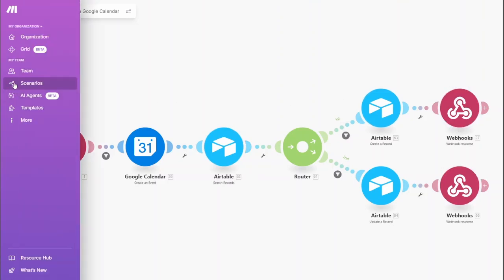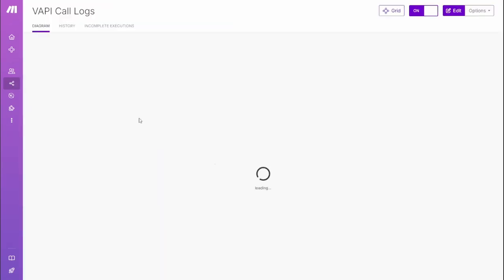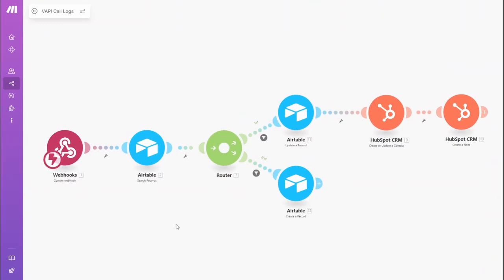And then the last scenario within make.com is the call log update. Once the call is over, there's another function call, basically an HTTP post from within VAPI, that calls this particular webhook and passes it all the information about the particular call. So we have the unique call ID for VAPI. Within Airtable, we look for that to match it up with the correct record.